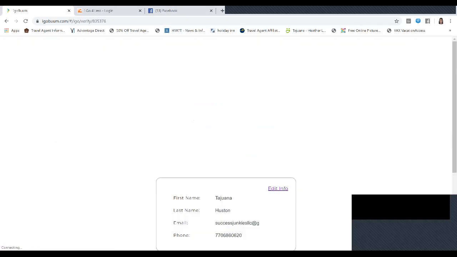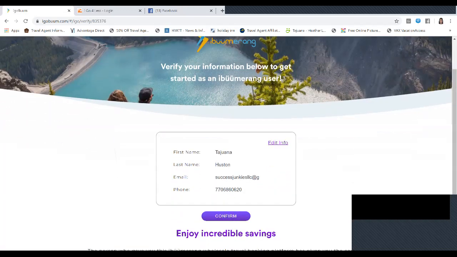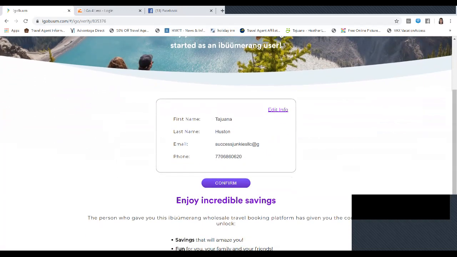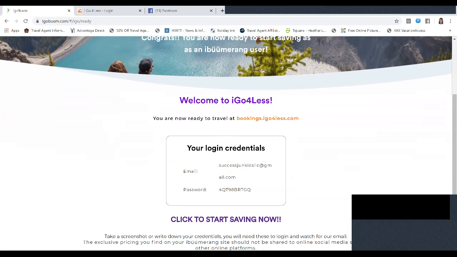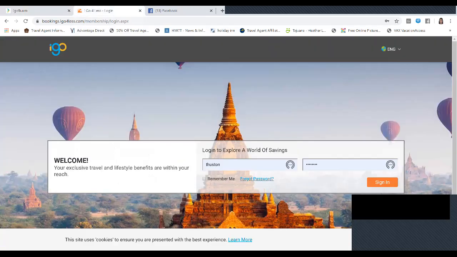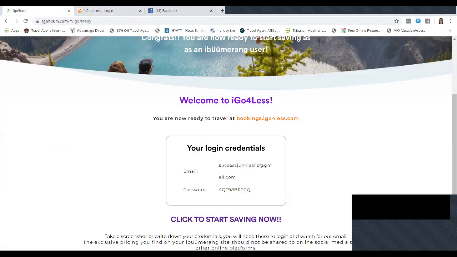So you're going to click on Activate Code. Now, you'll notice that it's going to have your information here. If they simply gave you a code, your information won't be there. You just click on edit. You're going to hit confirm, and you're going to see your login credentials for your new account. It's going to show you the link that you're going to go to and how to get in. So let's go ahead and go over to see what that looks like.